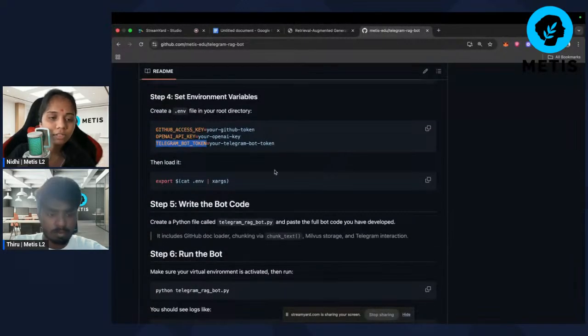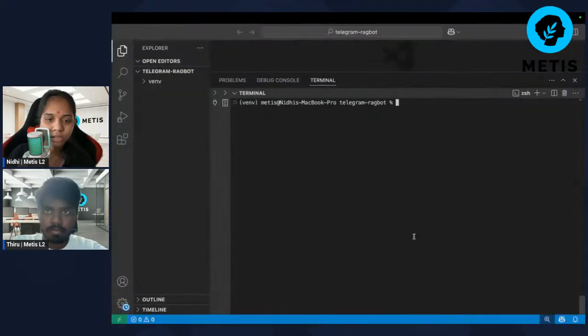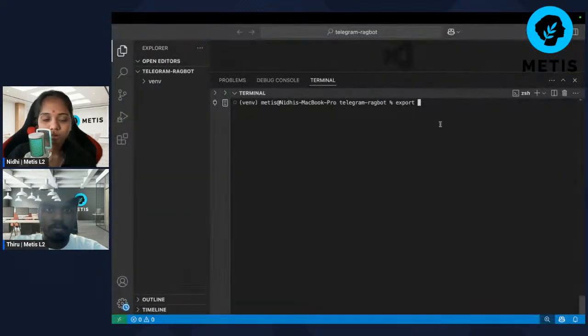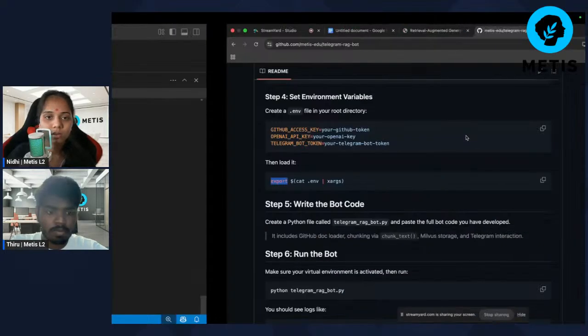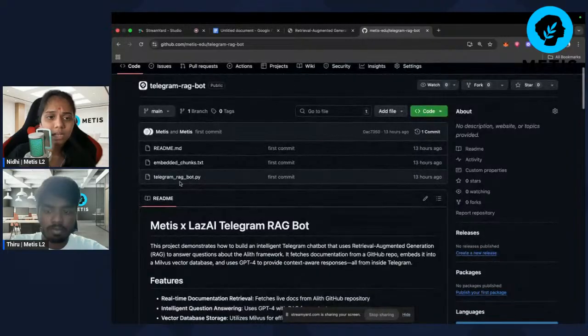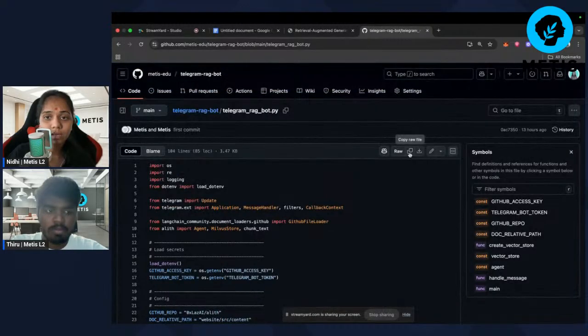I have just done export, because I'm not going to create the env file, but for more security, you can create an env file in your root directory and then load it just like this. So export GitHub access key equal to this, and here your GitHub access key, whatever it is. All right, so we have this Telegram ragbot.py file here.